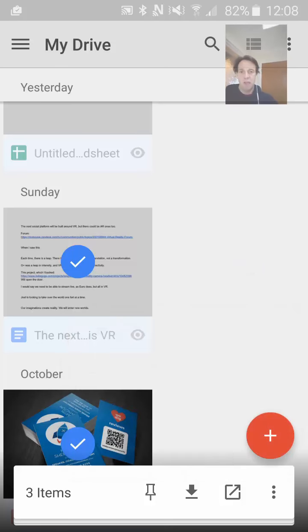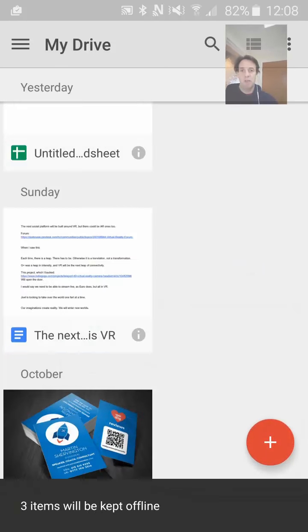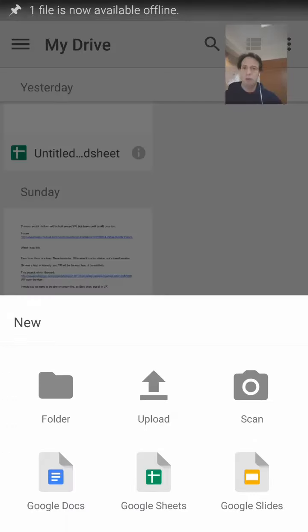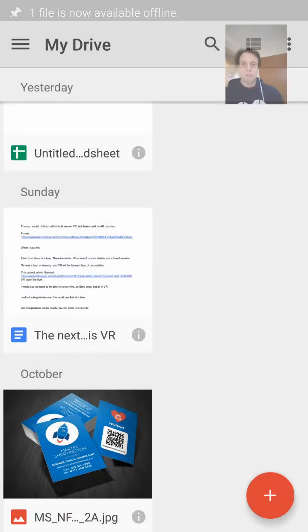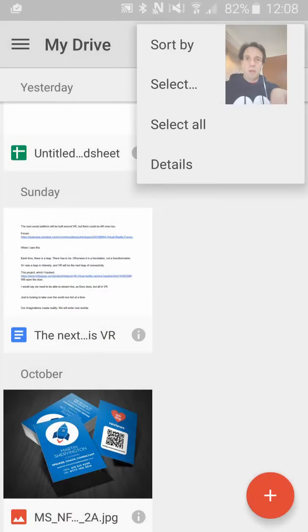Also, if you see here, there's a little pin. That means that you're going to be able to keep those ones offline, and then they'll sync as well. As I said, there's a lot to this little app. Then we come to the upper right again.